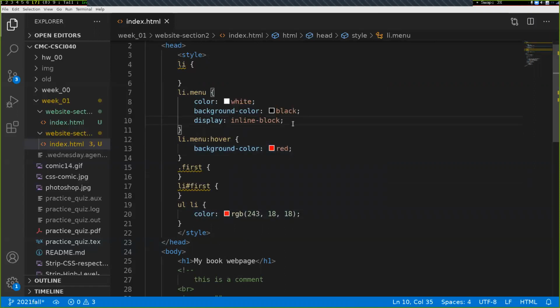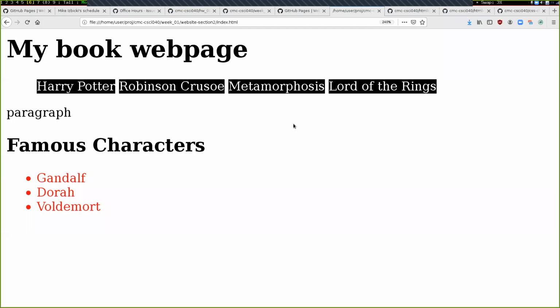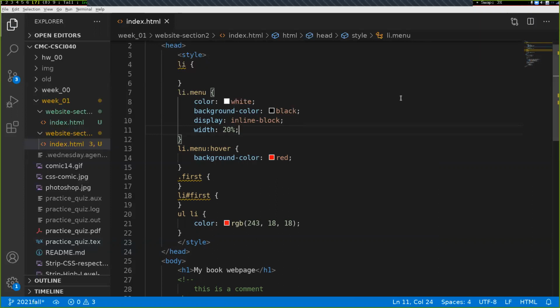Next, what we want to do is specify what the width of these things are going to be so that they look a little bit nicer. We'll do width colon, let's try 20%. These are things that you just have to kind of play around with to see what looks good or not good for your particular problem. So 20% is not big enough because Robinson Crusoe and Lord of the Rings are too big for 20%. So let's try back here, and let's try 25%.